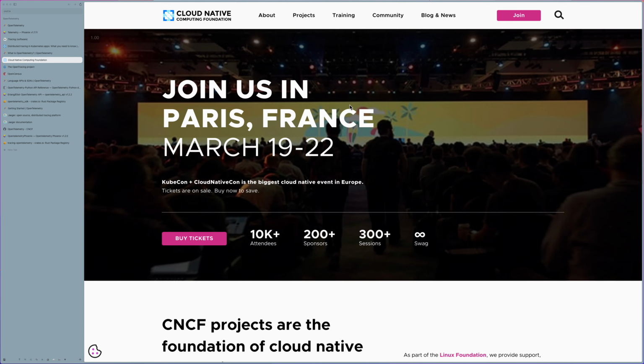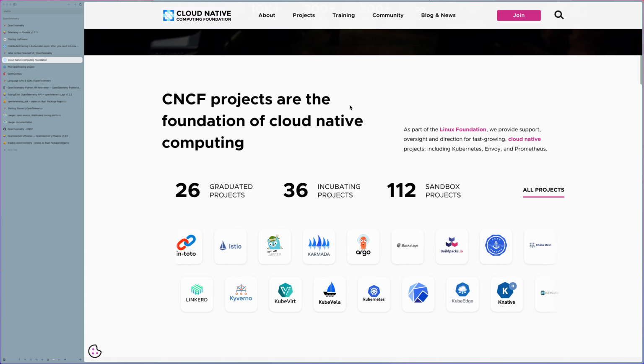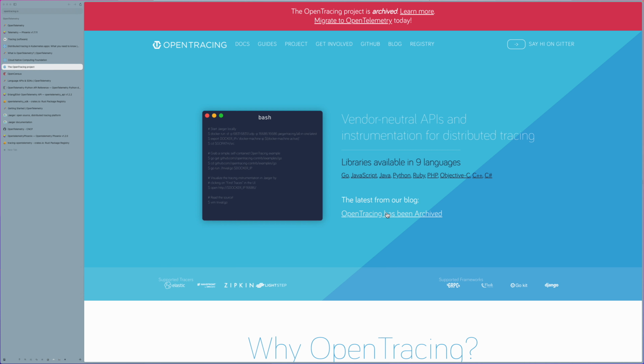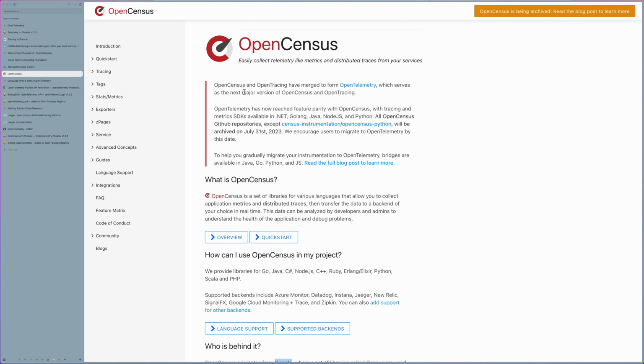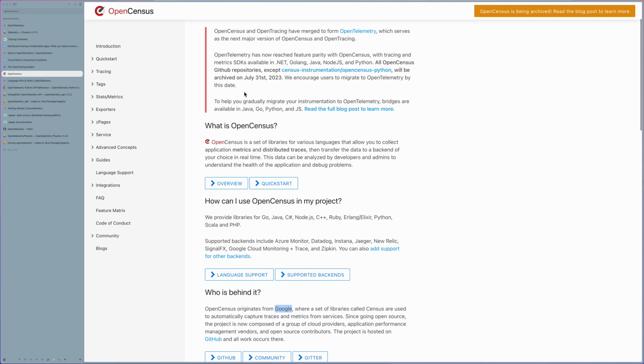OpenTelemetry is a Cloud Native Computing Foundation (CNCF) project. The CNCF is a part of the Linux Foundation and owns projects like Kubernetes and Argo CD. Previously, OpenTelemetry was merged from OpenTracing from CNCF and OpenCensus from Google.